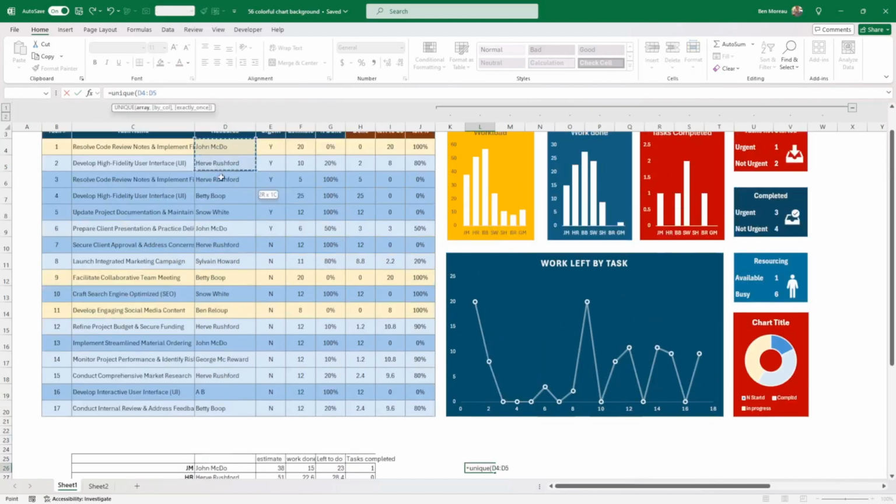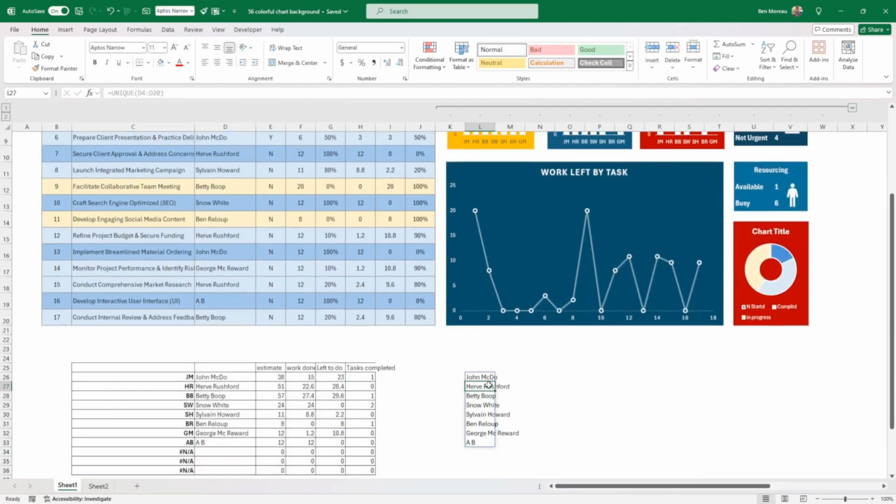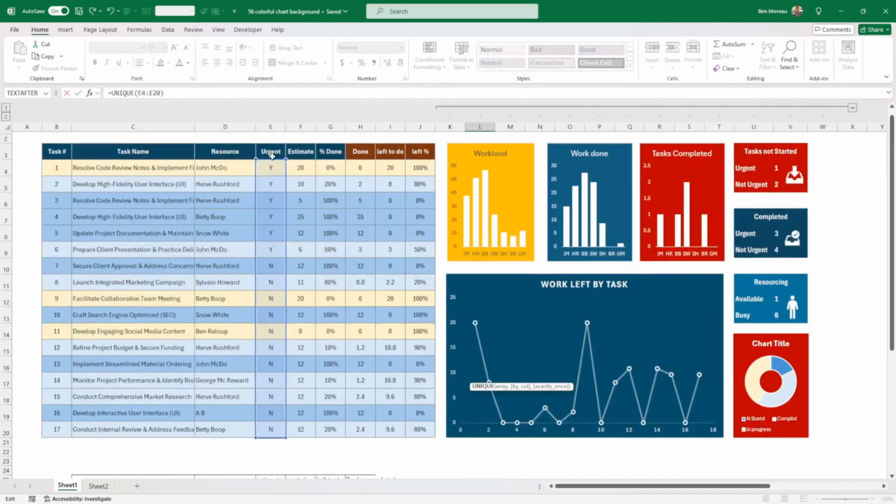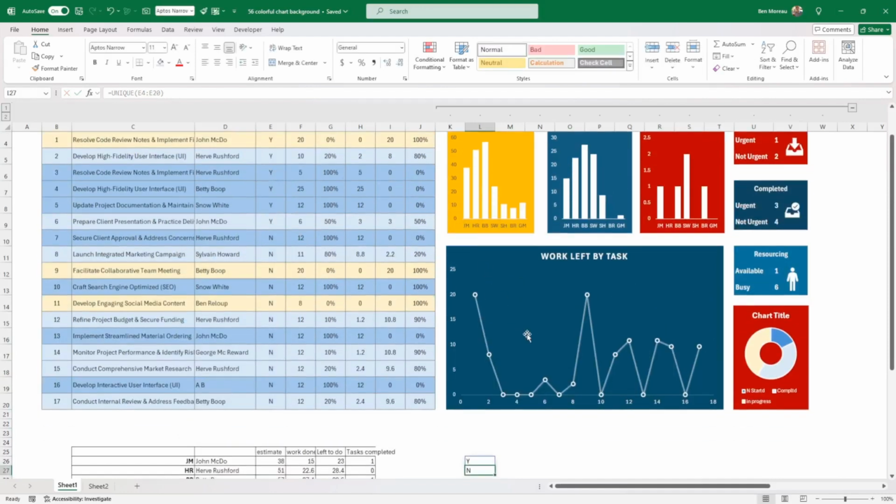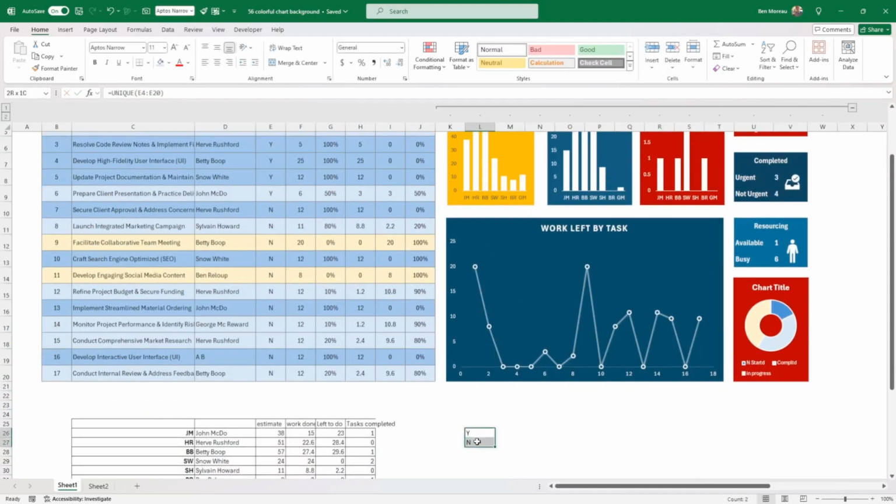So unique of this, for instance, that gives me what? It's dynamic, and it retrieves all the unique resources. I mean, I could have done it with something else. I know that doesn't make sense, but if I do it in urgent yes, no, for instance, it retrieves only the yes and no. So I thought I'll do this.